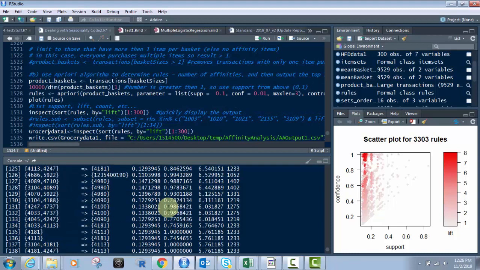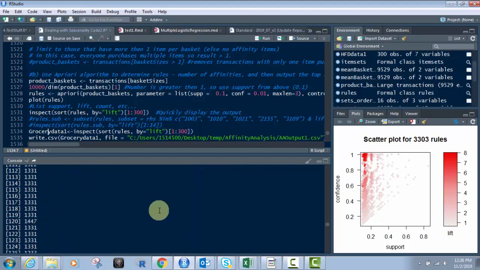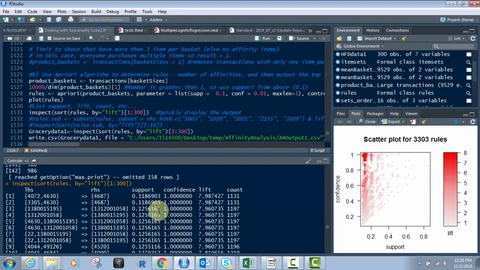So what this does is put this into a CSV file so that later on you can go and report on this. You can say, okay, here's our top 10 item affinities. Here's the support, here's the confidence, here's the lift, and here's the count. And then from this, in Excel, you could do a VLOOKUP with your UPC descriptions so that it becomes more meaningful, instead of looking at this and saying, is that milk, is that yogurt, is that coupons, cookies? I have no idea. It's just 4072 and 4687 or whatever it is.